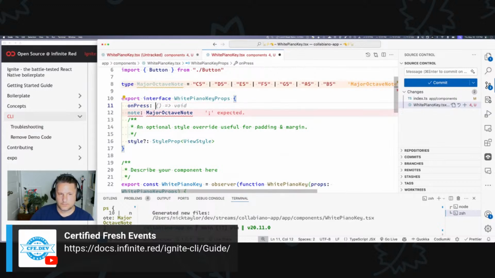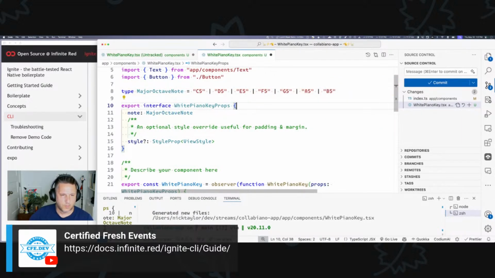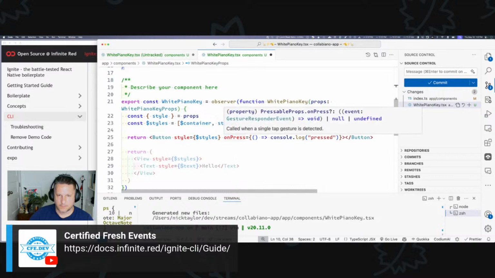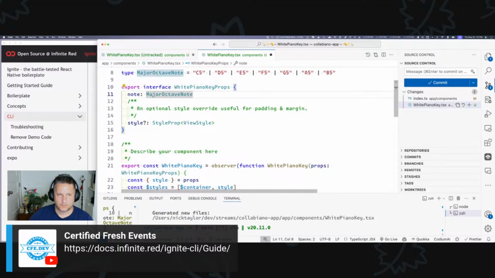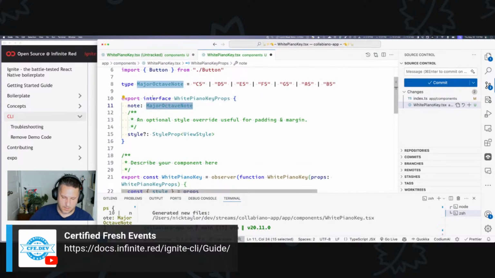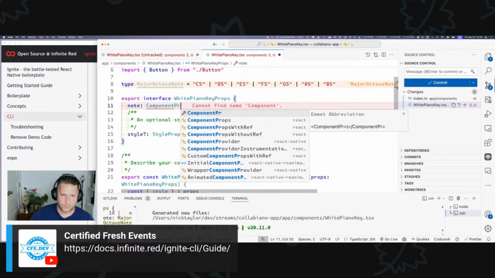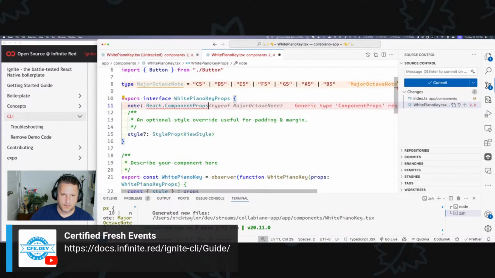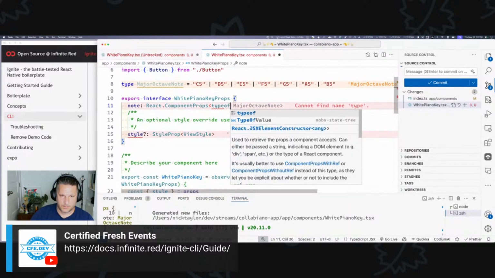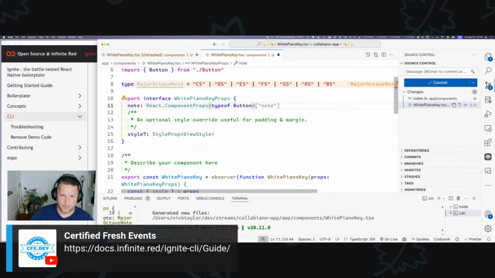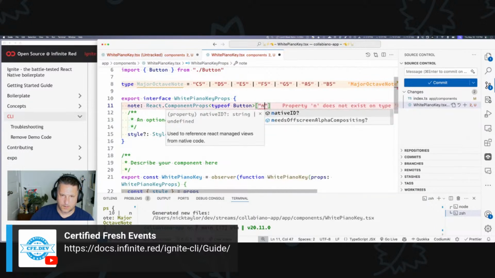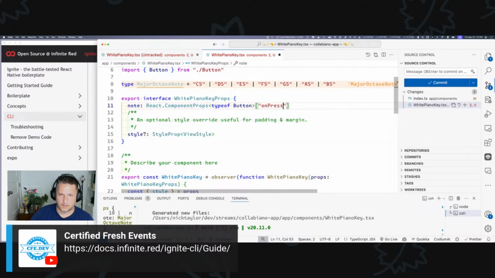And I'm not sure how it works in React Native, but there must be an event. Or actually, since I don't know what the type is, I'm going to look over here. This is pressable.onPress. Okay, so pressable onPress. So we're going to do component props of type of button, and then we're going to do onPress there.